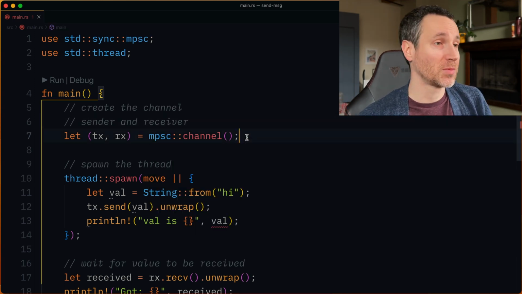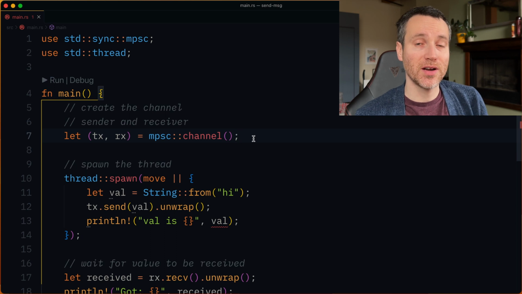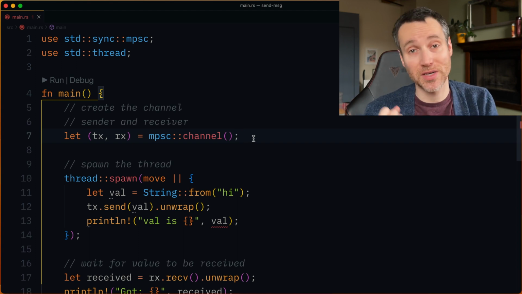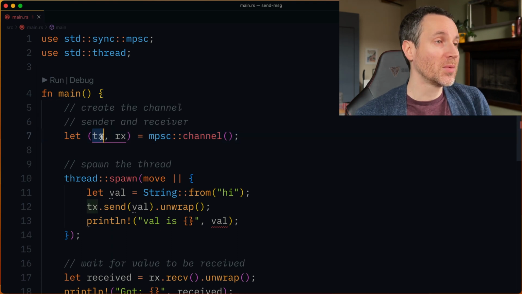So line 7 actually returns a tuple when we use this channel constructor. It creates a transmitter and it also creates a receiver. So the transmitter is the thing that sends the data, and then the receiver is the thing that grabs onto it and then gives it to that thread. So here we have it marked as TX and then RX.